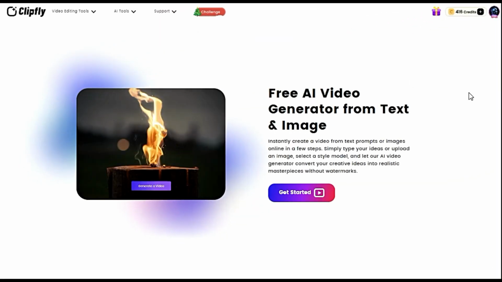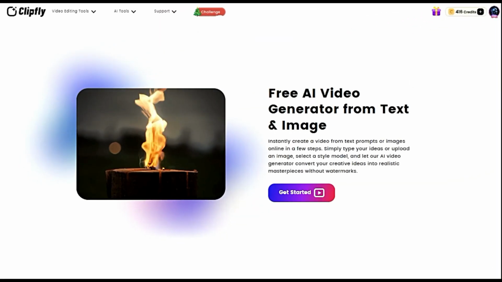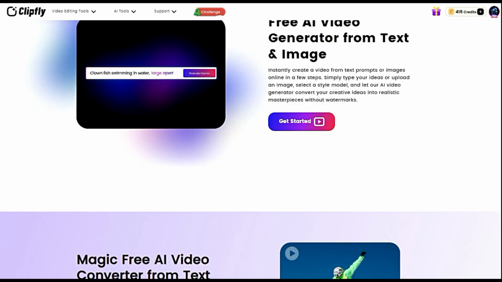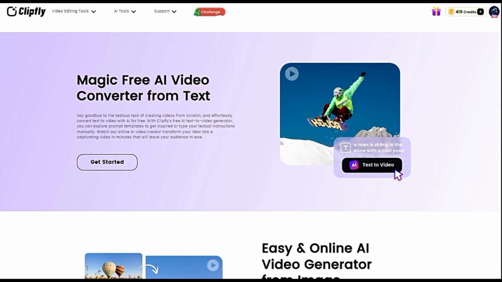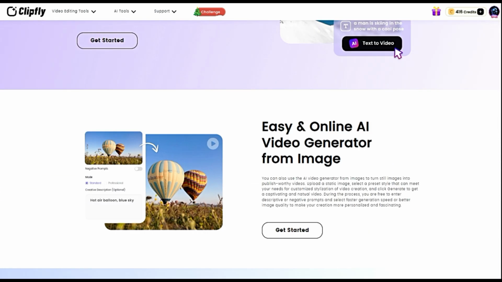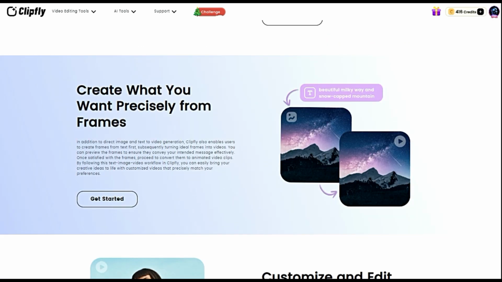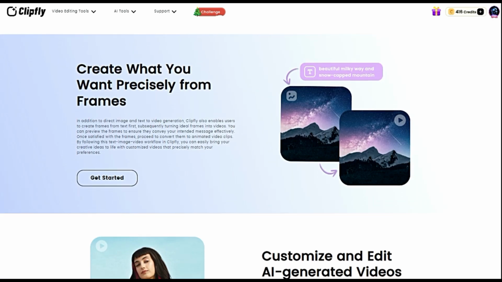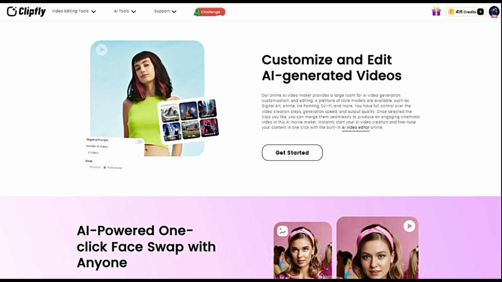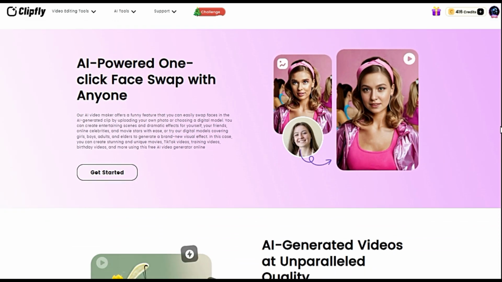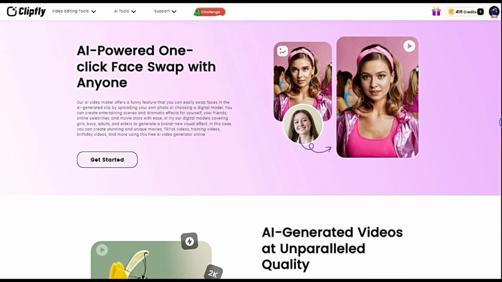That's Clipfly, your one-click solution for turning your imagination into reality. This artificial intelligence takes the heavy lifting out of video production, enabling users to create videos quickly without the need for professional editing skills. Clipfly combines the power of AI and creative flexibility to make video production fast, easy, and accessible for everyone, regardless of their technical skills.